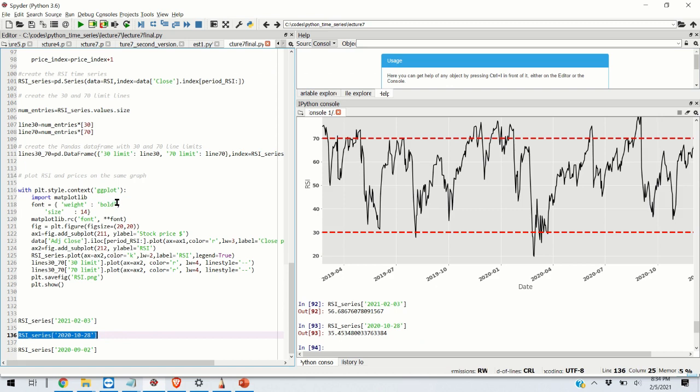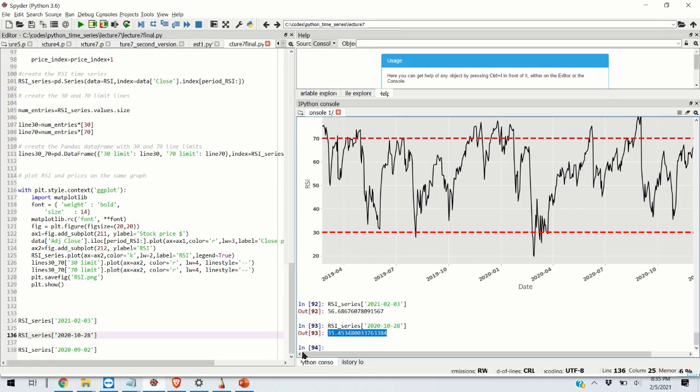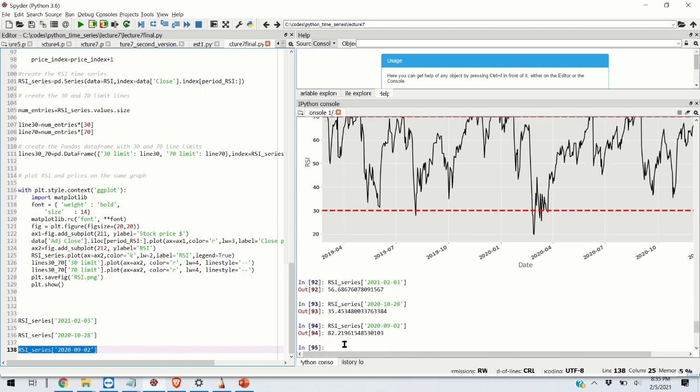Let's look it up for October 28th. The value is 35.45. So let's see October 28th. The value over here is 35.45. And I'm getting 35.45. Excellent. So far, so good. Let's do the third test.